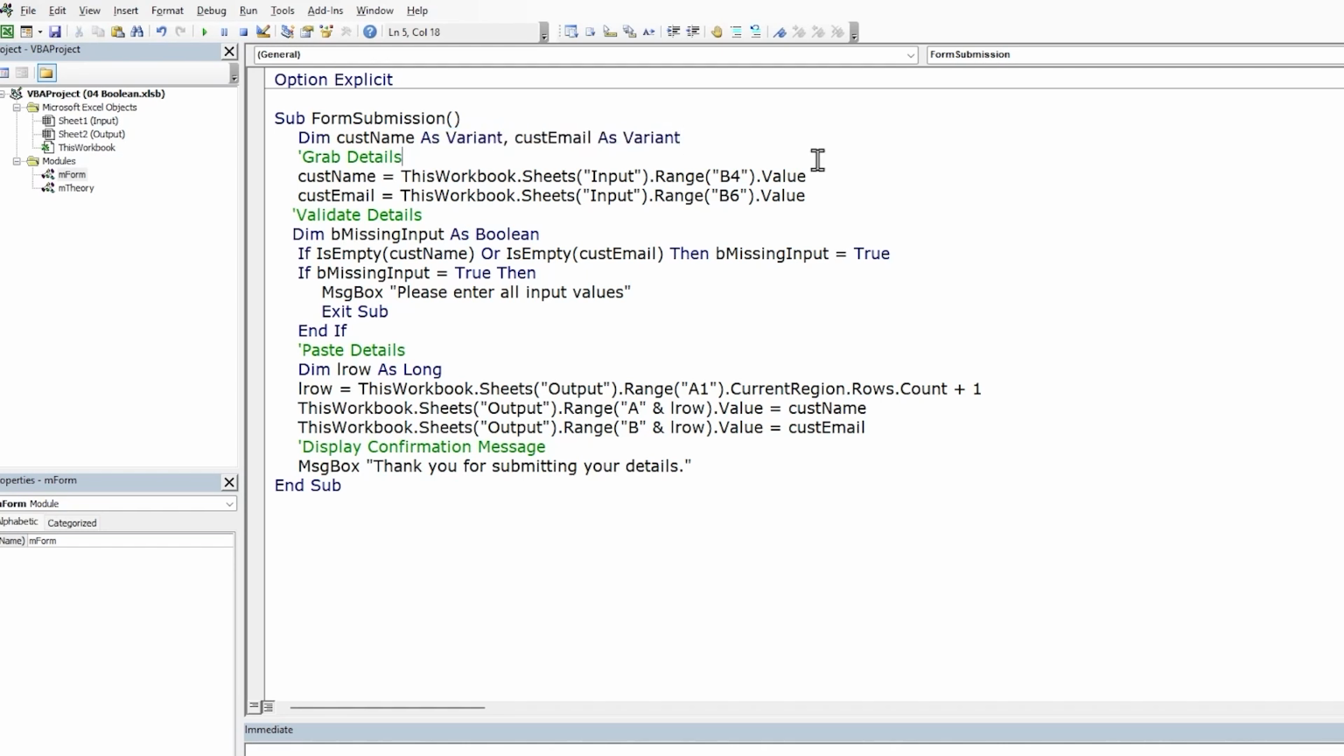Let's step through our code, F8, onto the if statement. We can see that the missing input variable is being set to true. However, if we hover over the customer name variable, we can see that it's empty. We can stop our code. Okay, so this is Boolean as an output of a built-in function.